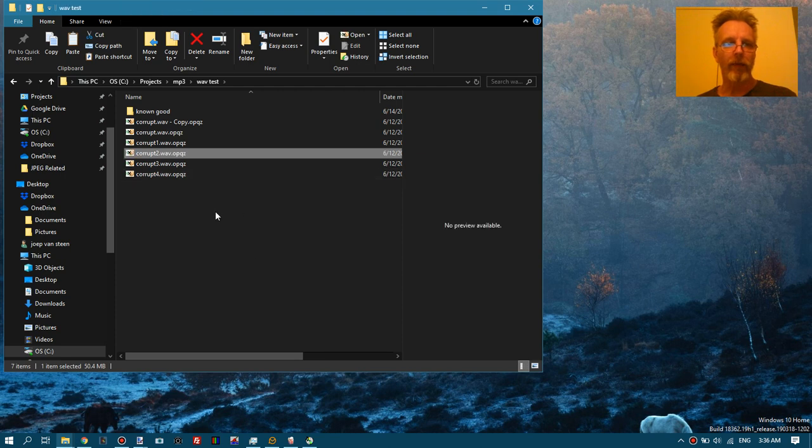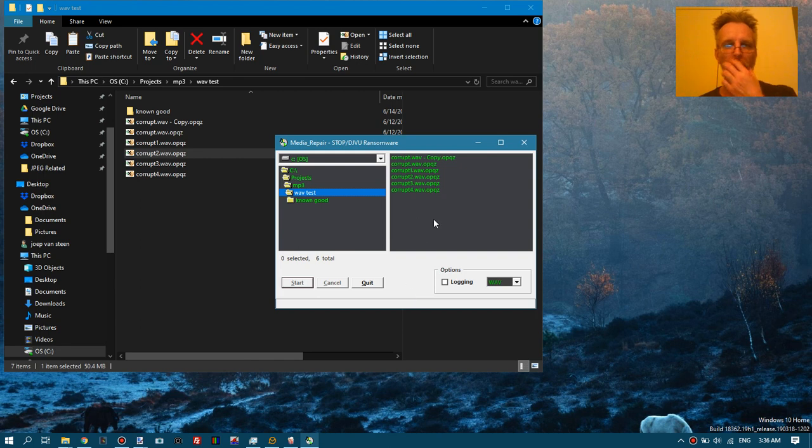Okay, I undo it. We run the tool, we select the file type we want to repair. Select the corrupt files. Click start.